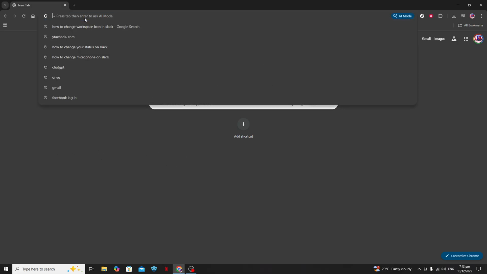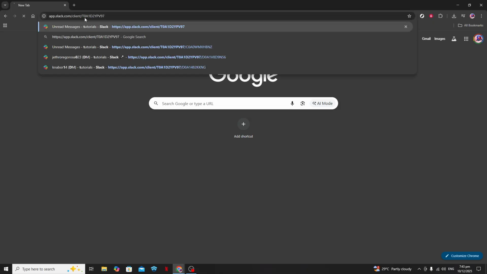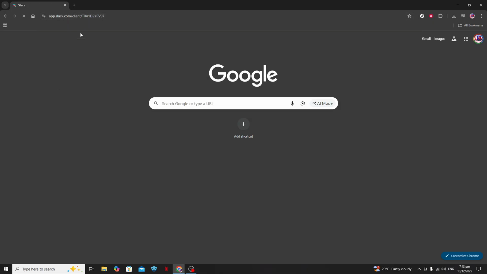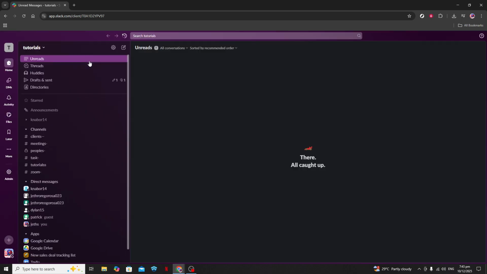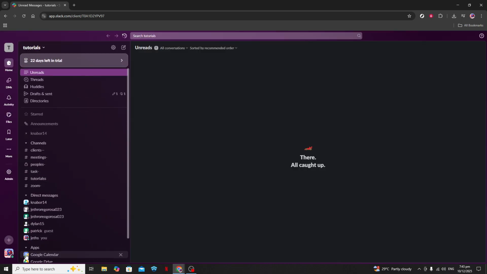First, let's navigate to the Slack app on your desktop. While this process can be done on a mobile device, using the desktop app or a web browser can make it a bit easier to ensure everything is set up just the way you want it. Once you're in the app, look to the left-hand side where you'll find the name of your workspace at the top of the channel list.